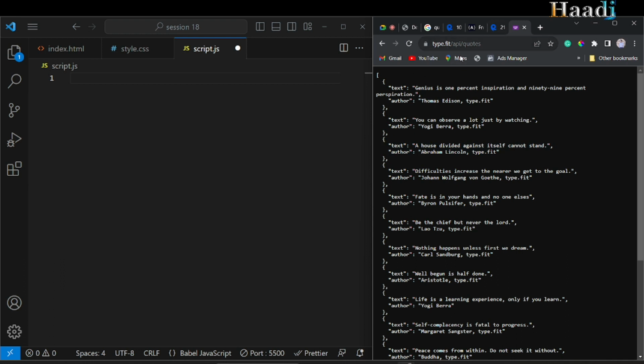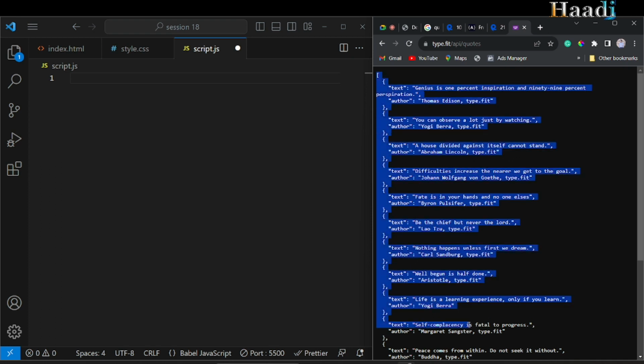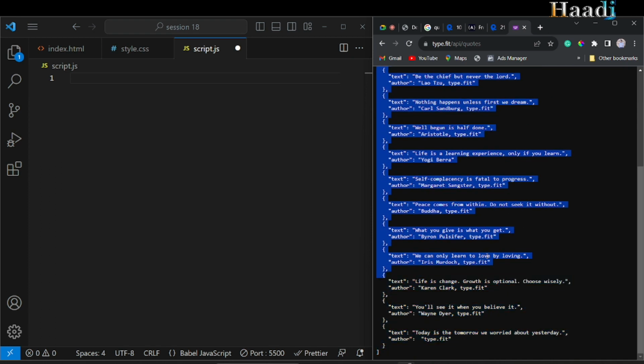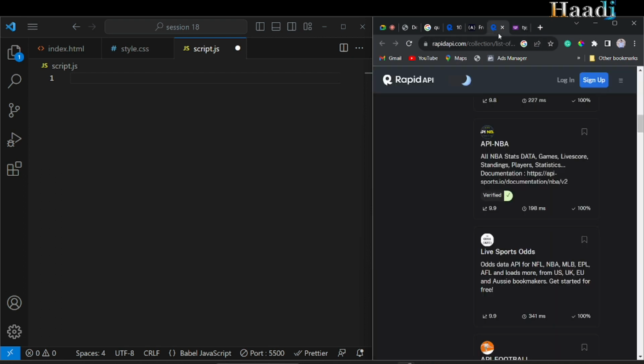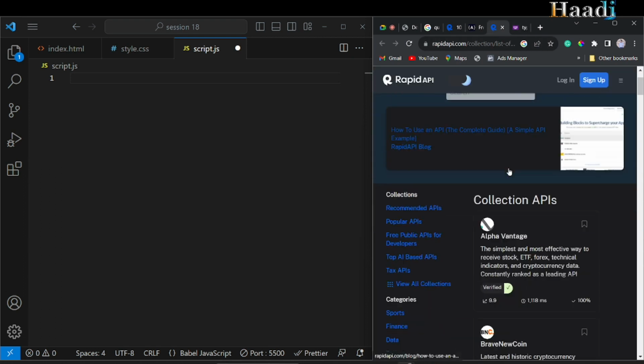Okay, see, whenever you go to a URL and you get this kind of data, this is nothing but JSON data, or the data which you can put on your web page. Okay, so if you're getting this kind of data anywhere in the link, it means this is working. This is a working API. We will do this one, or there are many other APIs also.